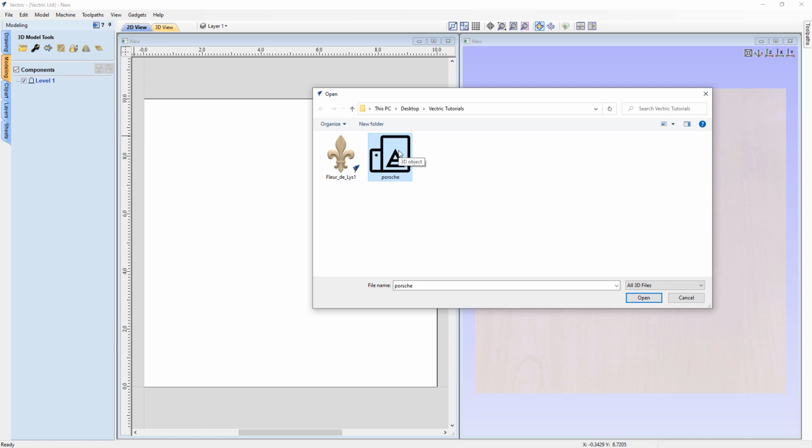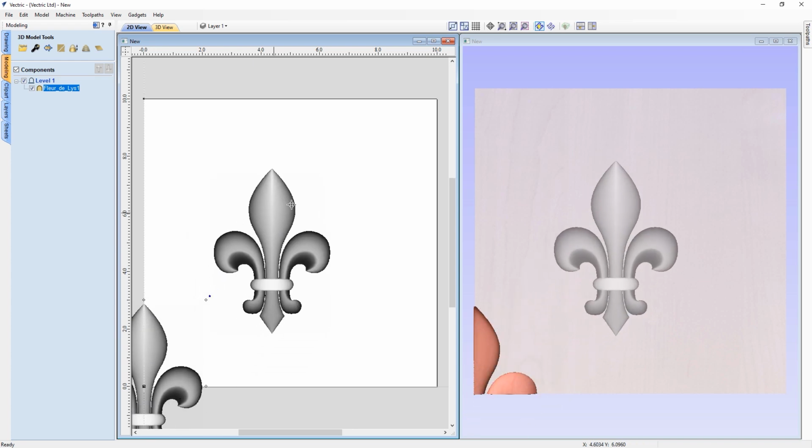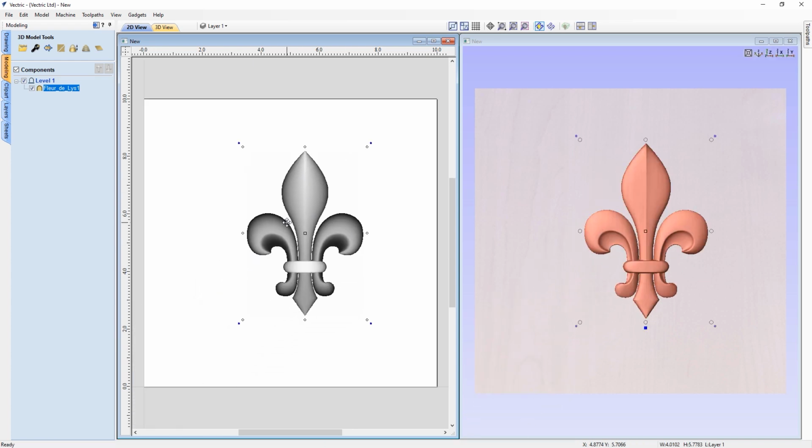For a full list of all the 3D files that we can use, come down to the options here, and here you can see it says all 3D files. If I click on this, it gives me a full list of all the different file formats that we can operate with. If we're working with an imported V3M file, we just click on it and click Open, and this will drop it into our job at the origin point. We can then move it around, operate on it just as we would with any normal V3M clipart file.